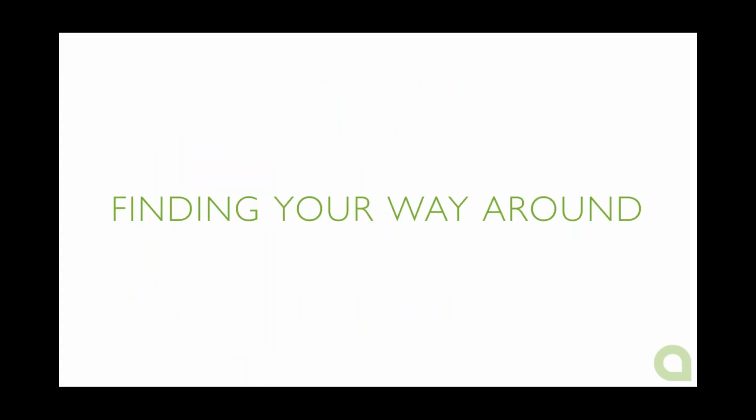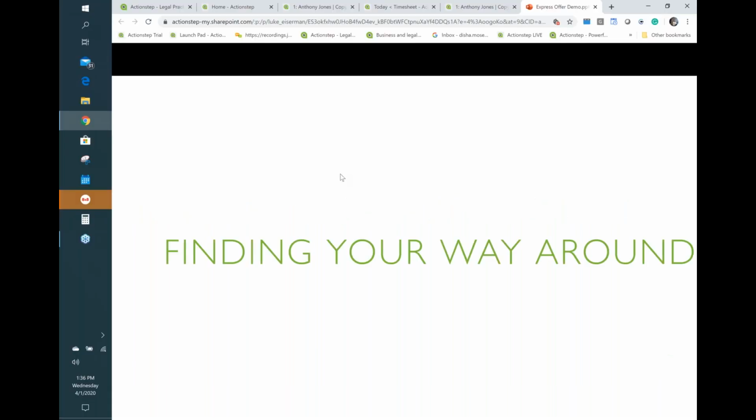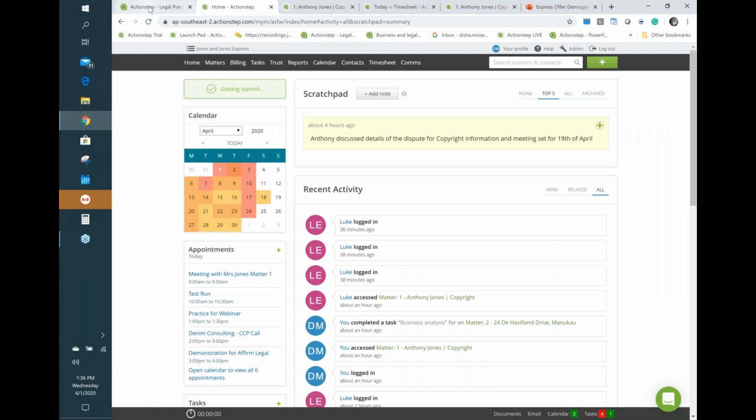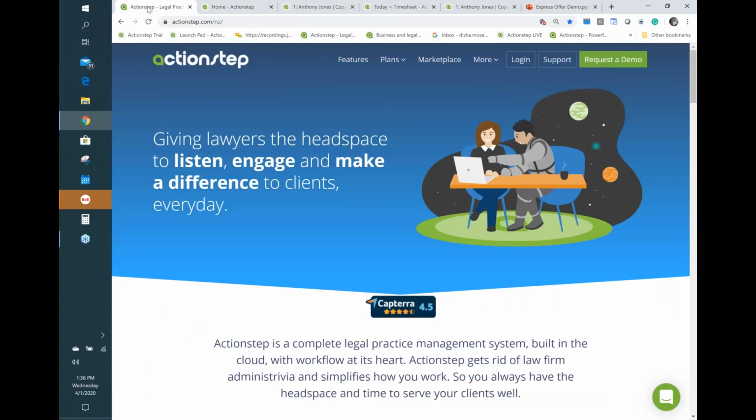Now, finding your way around Actionstep, I do have a live system that I'll be taking you through to give you the highlights. One of the best things about using a system like Actionstep is that we were born in the cloud. You don't install anything on your device, and getting access to your Actionstep account is just as easy as going on our website and logging in with your credentials. So Actionstep goes where you go.